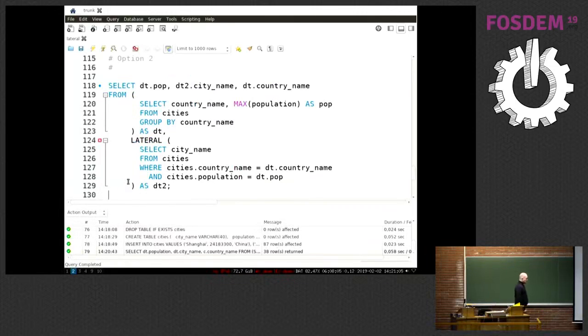So instead of selecting countries and then the largest city of each country, he suggests selecting the country and the size of the largest city, and then joining that with a lateral table containing the city name, where the country and the population size matches what we found in the other one. So those are the two lateral references in this query. The reason is that this doesn't do order by and limit, which is kind of, okay, it's a better query, it's cheaper to execute.